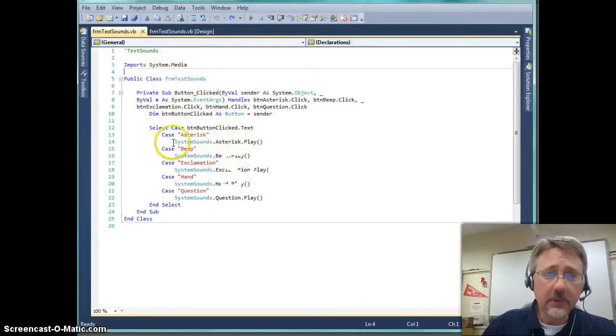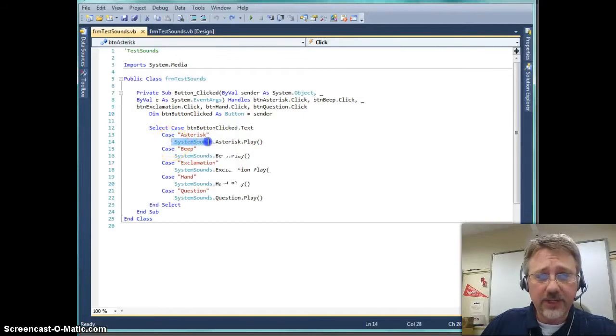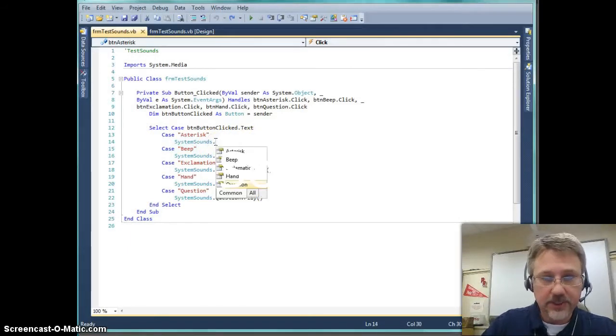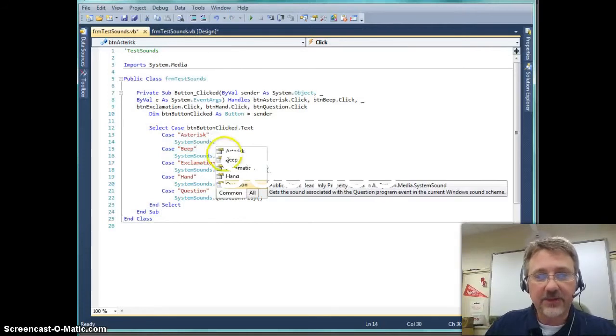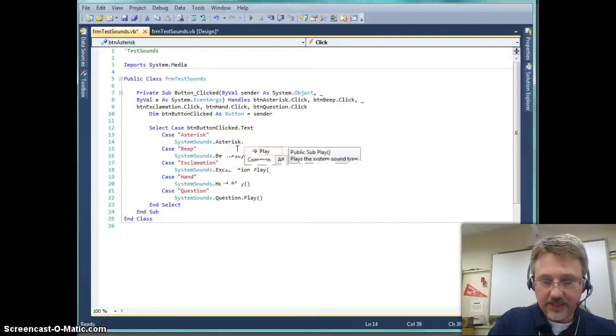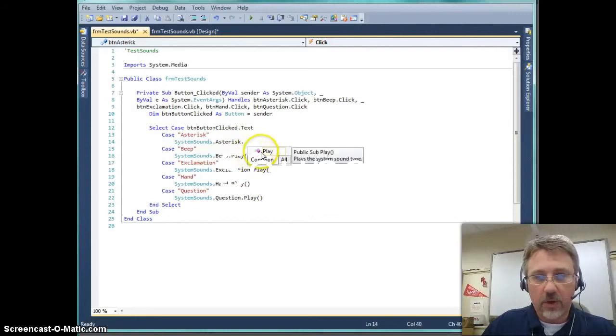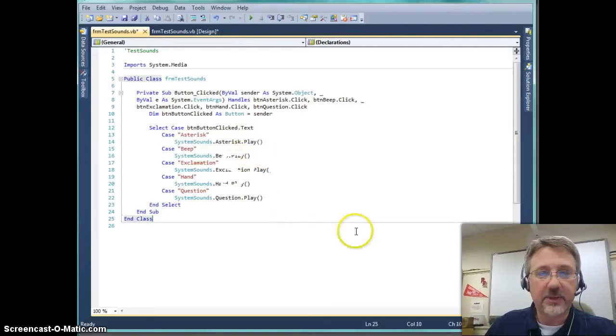Then when I want to put a sound in here, all I do is type SystemSounds dot, and when I do that, you'll notice that it shows me the different options that are built in for these system sounds. Then I type a dot and I type Play. So if I wanted any particular sound to play at some given time in my program, I could just have these system sounds do that. Pretty simple on that end.